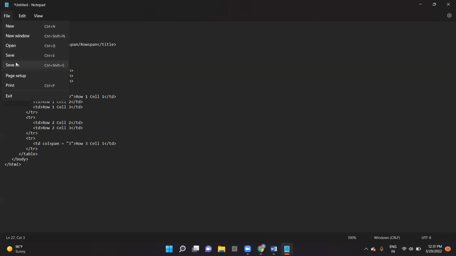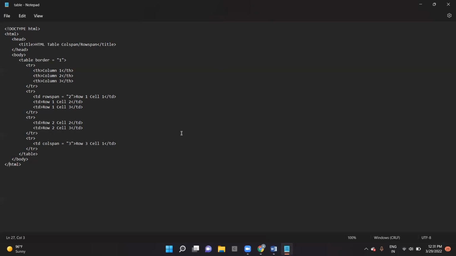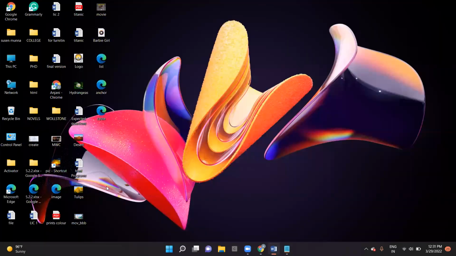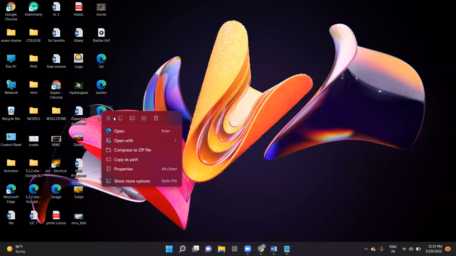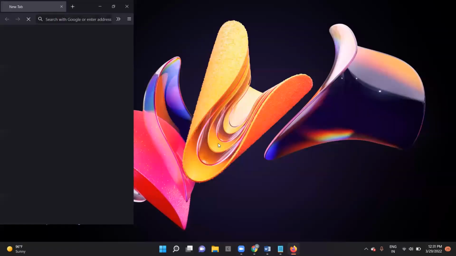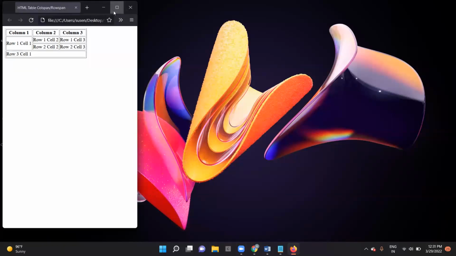File, save as. I'm saving the file with the name table.html, on the desktop. I'm going to the desktop, where the table is. Yeah, it is here. Opening with Firefox. See how the table will be.